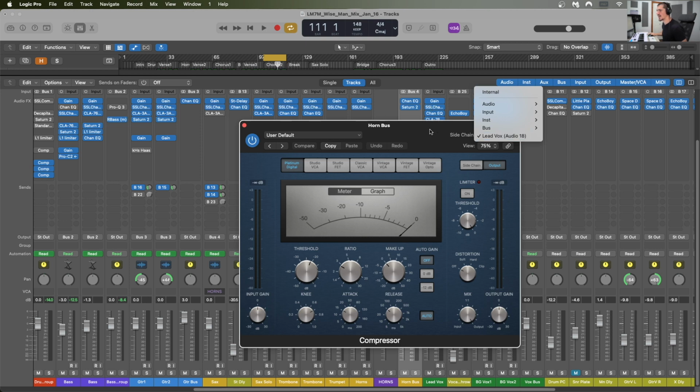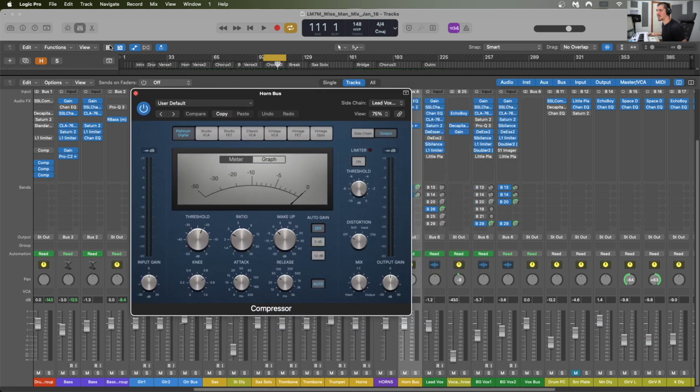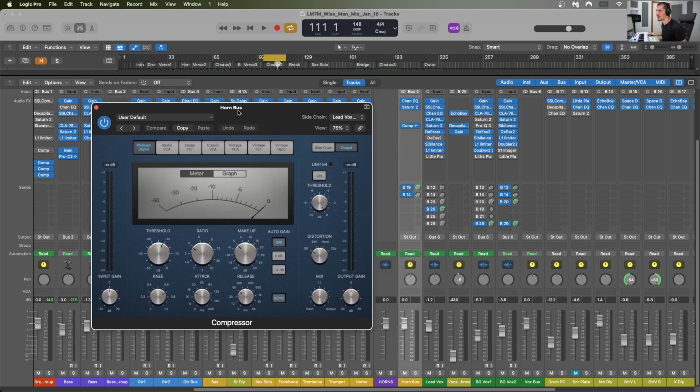We can actually have a look to what is happening in the chorus when both instruments, the lead vocal and the horns, are being played at the same time.